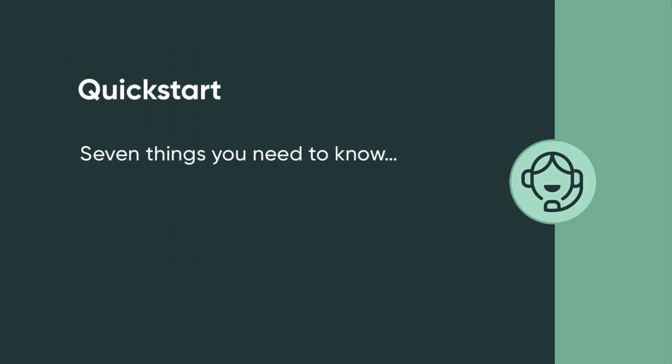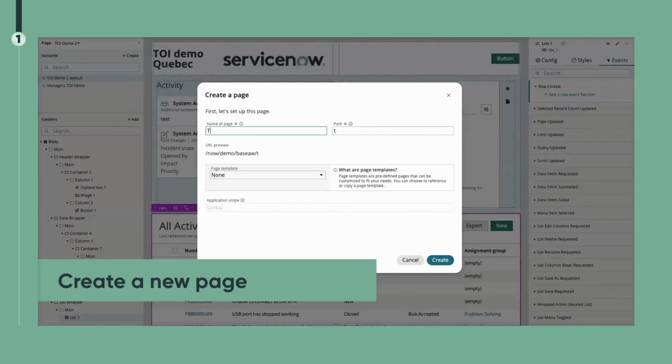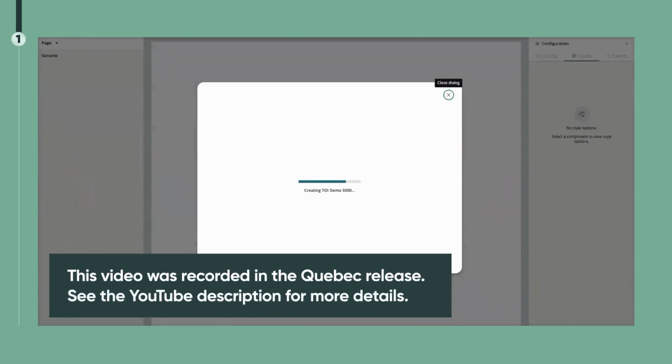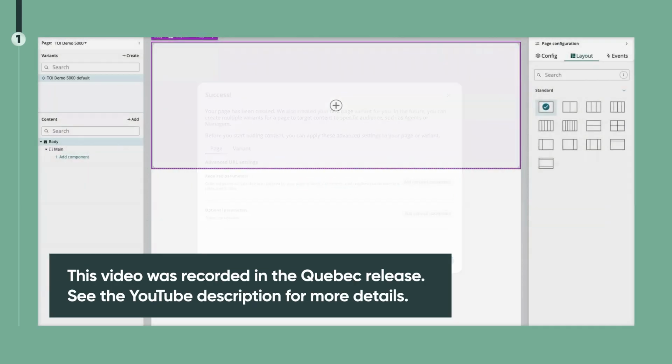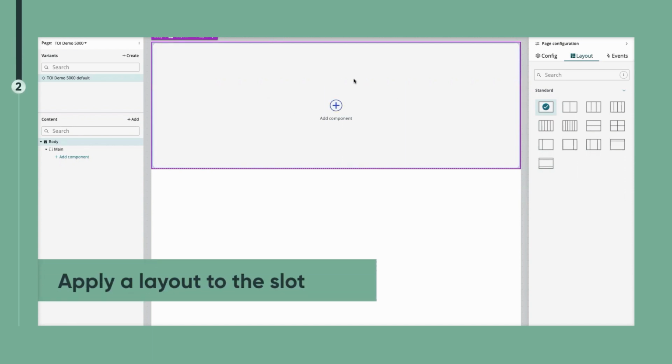Before you start building your first experience, there are 7 tasks we think you should know how to do. Create a page, name it, and customize a path. By default, this new page contains 1 slot. Apply a layout to the slot.